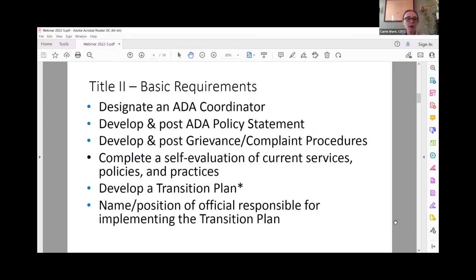So there's a number of basic requirements to Title II in addition to developing a transition plan: designating an ADA coordinator, developing a policy statement that says that you don't discriminate against people who have a disability, developing and posting either grievance or complaint procedures, completing a self-evaluation of your services, policies, and practices, and then developing a transition plan, assuming that your self-evaluation shows that not everything is fully accessible. And you need to say the name and position of the official responsible for implementing the transition plan.